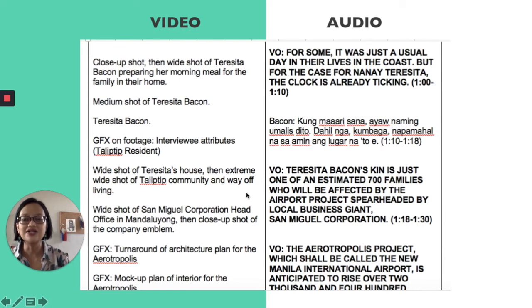This is 12 seconds, where we move to a wide shot of Ate Teresita's house and then an extreme wide shot of the Taliptip community, and it shows their way of living. So maybe relative to the waters, okay? So the VO starts, and at the tail end of that voiceover, maybe the last 6 seconds of the 12 seconds, there will be a wide shot of the San Miguel Corporation head office in Mandaluyong and a close-up of the company emblem. Now, you can already imagine how powerful this is going to look.